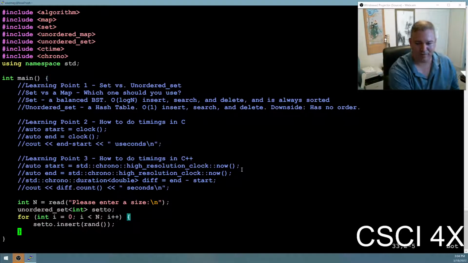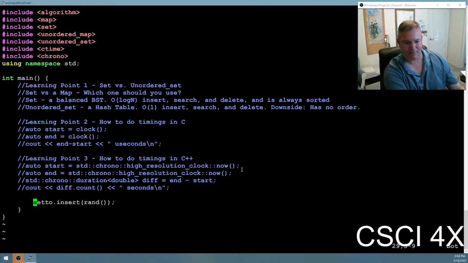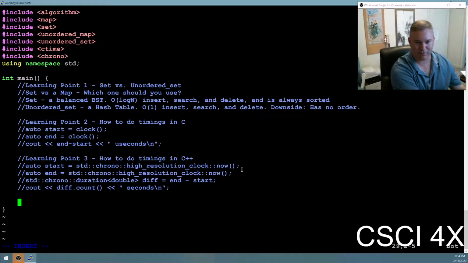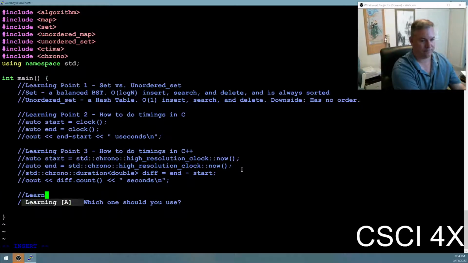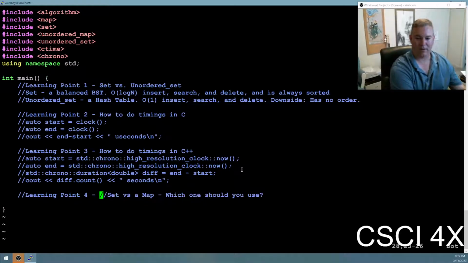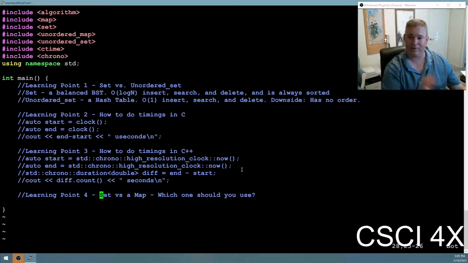Okay, so unordered set, unordered map is the other thing we need to talk about. So let's talk about the difference between set and map. Okay, learning point 4: should you use a set or a map? So what's the difference between a set and a map?